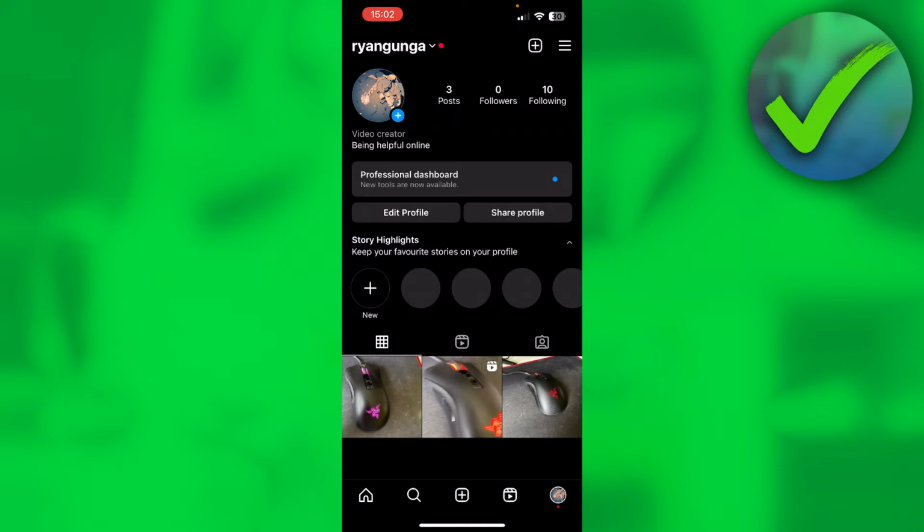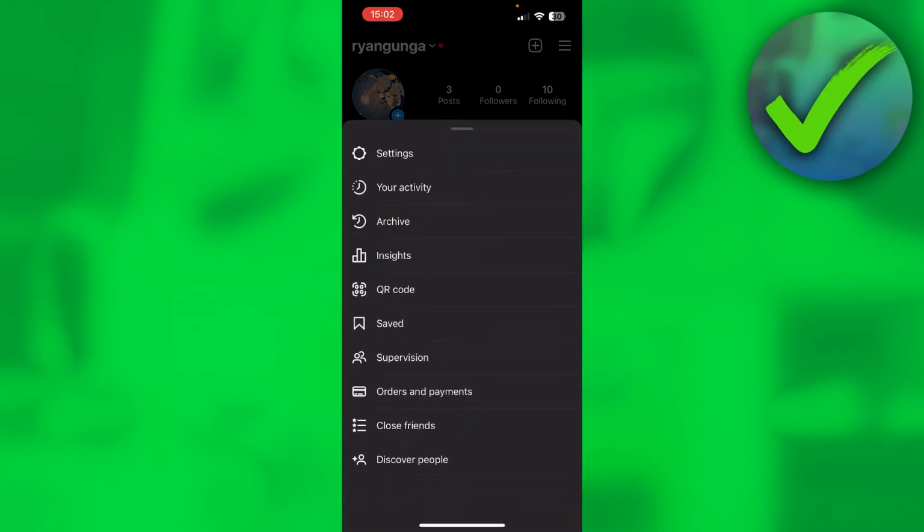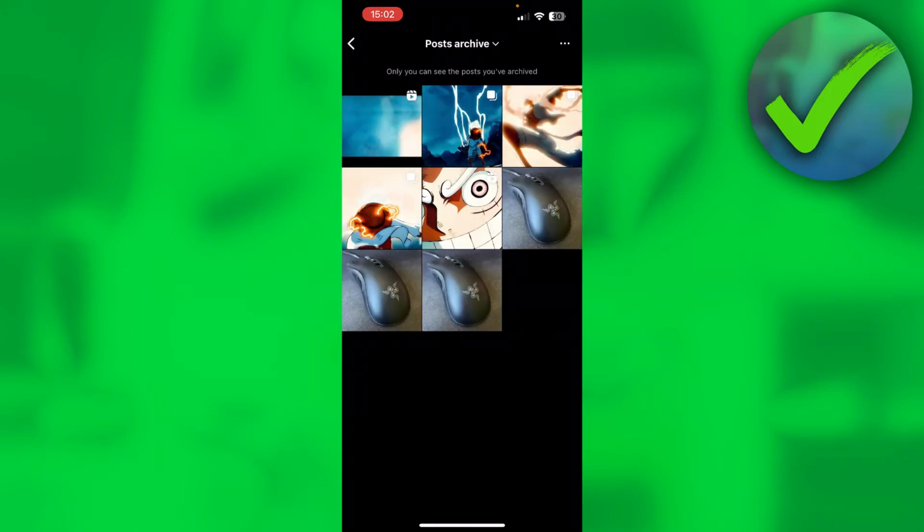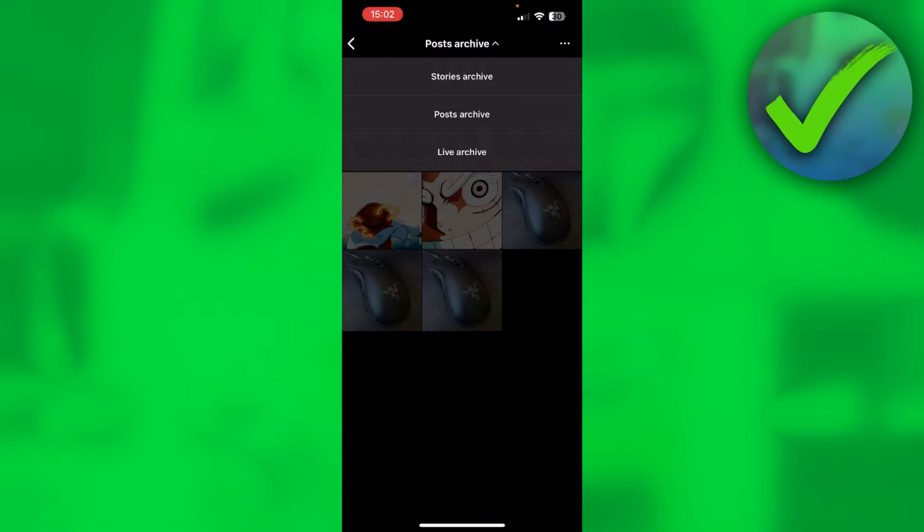So what you want to do is, first of all, click on the top right corner on these three lines and you want to go to your archive. And once you are here, you will probably first be brought to the post archive. But what you want to switch to is actually stories archive. And once you've done that, you can see all of your stories from the past or your memories.